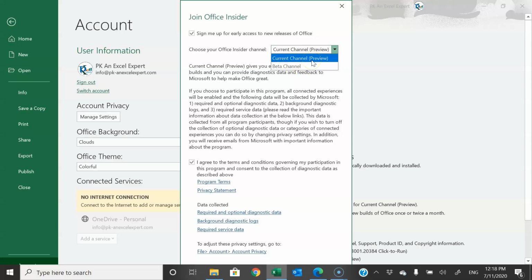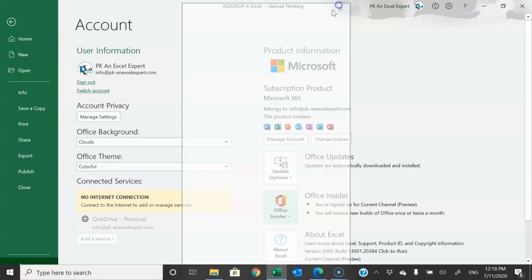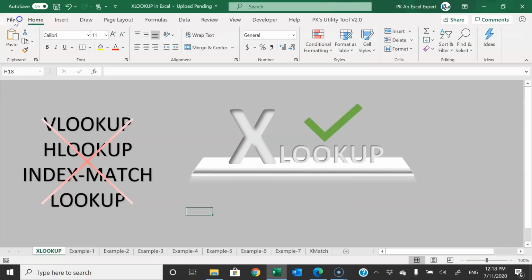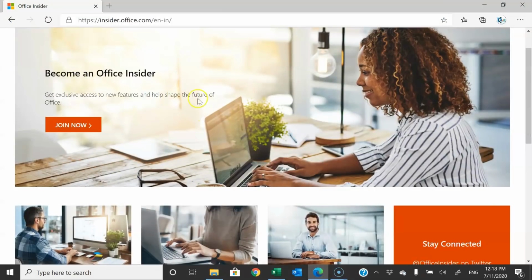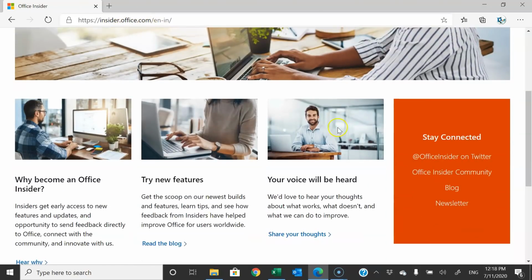Current Channel provides stable updates, however the Beta Channel provides updates more frequently, but the updates may not be stable. So according to your requirement you can choose whatever channel you want, and then you will get the XLOOKUP and XMATCH functions in your Excel. To know more about the Office Insider, you can visit insider.office.com and learn more about it.